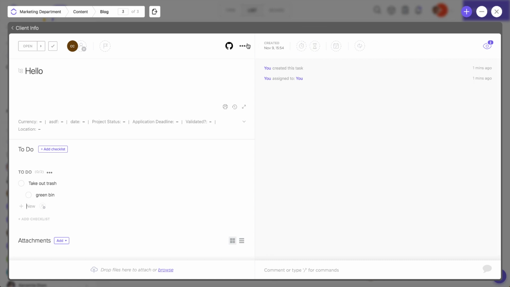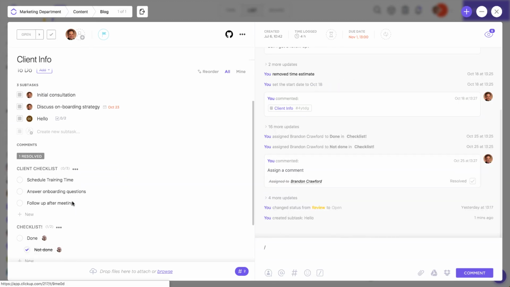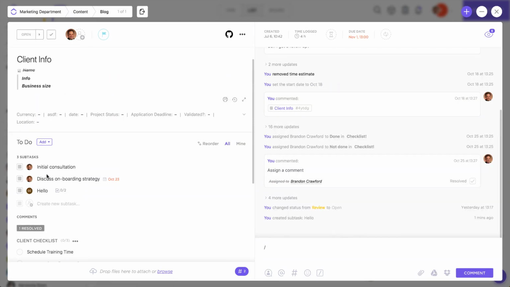We can set due dates. We can estimate. Subtasks are great, and you can have quite a few of them if you need. It's just another level of hierarchy, so it's not mandatory to use, but if complex tasks are kind of your business, this is really going to be something that's going to help you out.